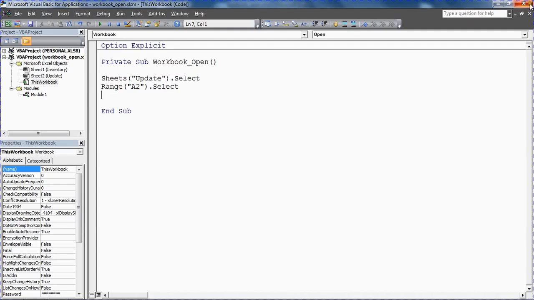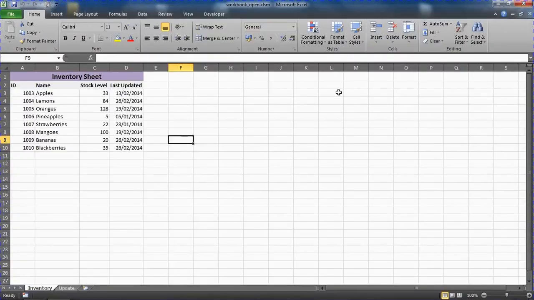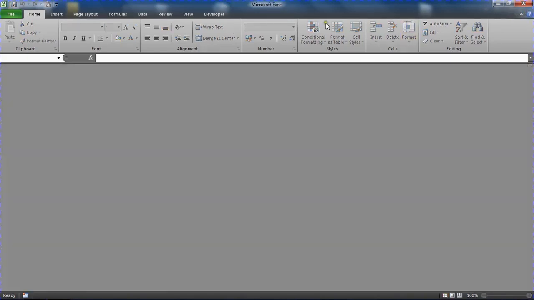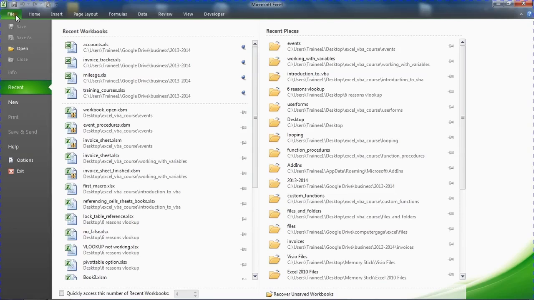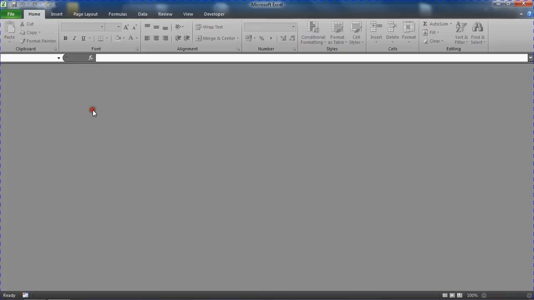So if I close down that editor, and before I look at saving and closing, I'll double check that it is Update. I'm confident it's A2. So I'm going to save this file and close it down, and I'm going to look at reopening it. It'll be in my recent list, Workbook Open.